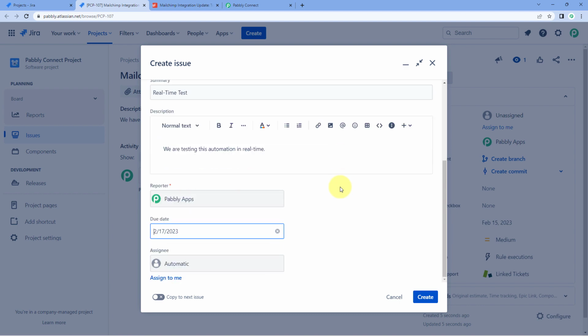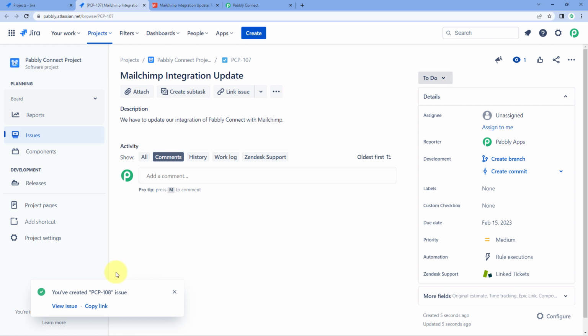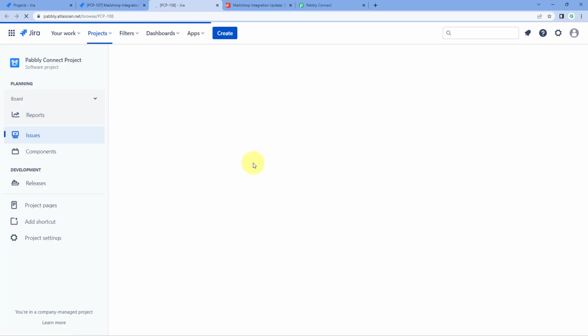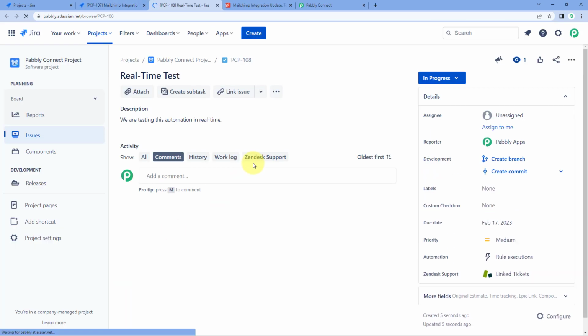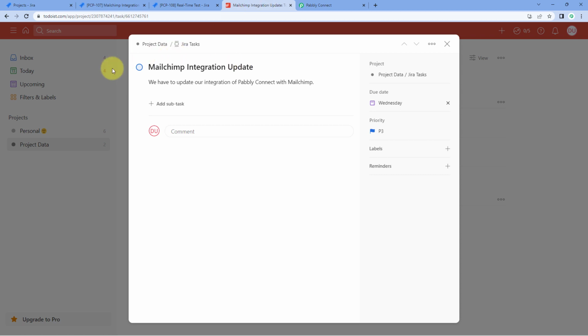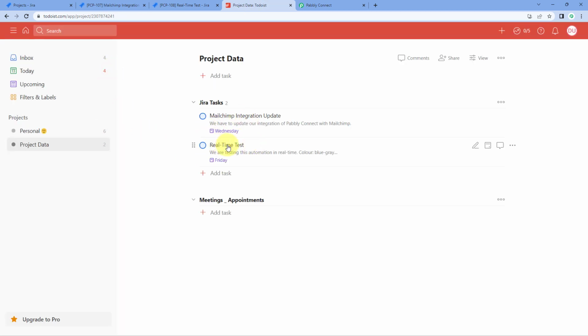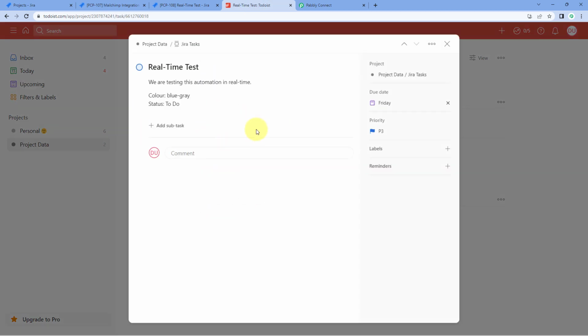After adding all of these details, let's just click on this create button and then a new issue is created in our Jira account. And we will see as we create this issue, instantly, automatically with the same issue details, a new task will be created in Todoist. So we'll go to Todoist. And yes, here you can see that real-time test. This is a new task created in our Todoist account with the same details. Same issue name, same issue description, same color, and same status.